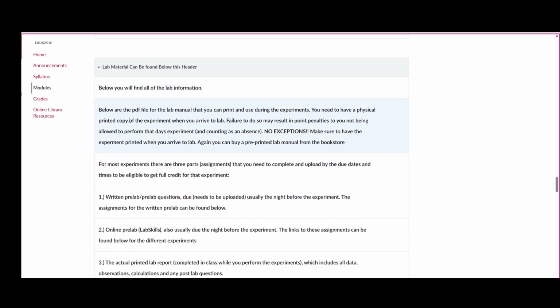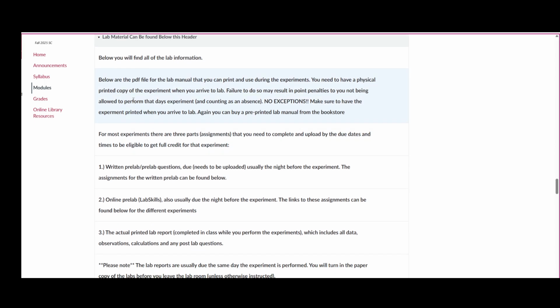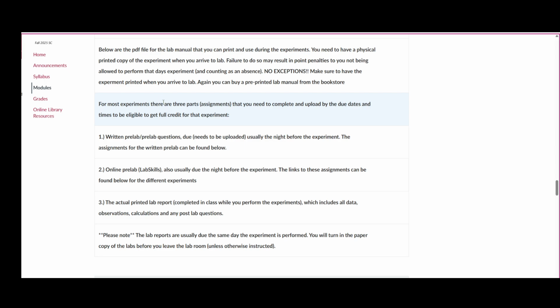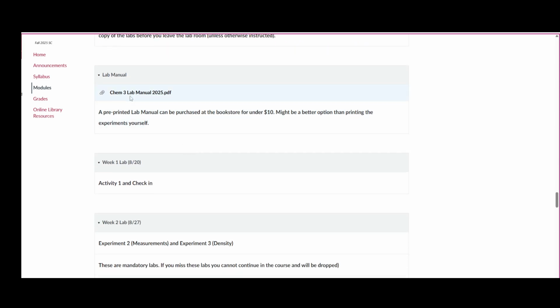Now we get to the bottom here, we have our lab material and a bunch of information about lab, and it really explains everything that you need to do for the lab, for the pre-labs. Also, by the way, this information can be found on the syllabus under the laboratories part of it. This again is where you can find the entire lab manual. If you choose to print out your lab experiments, remember you do need a paper copy with you for lab. No electronic copies or anything like that will be accepted.